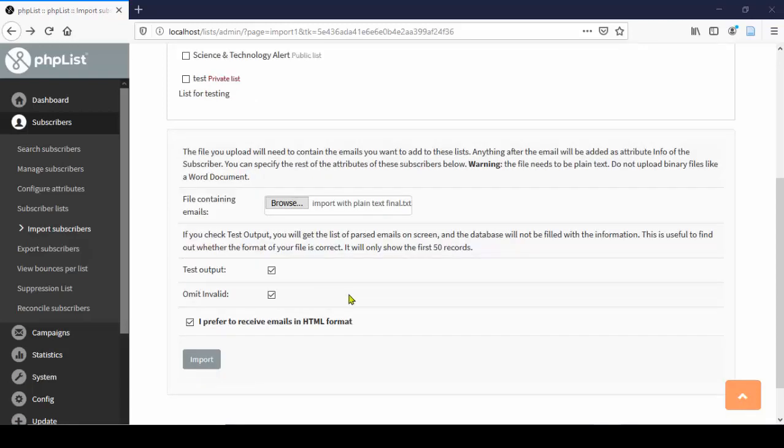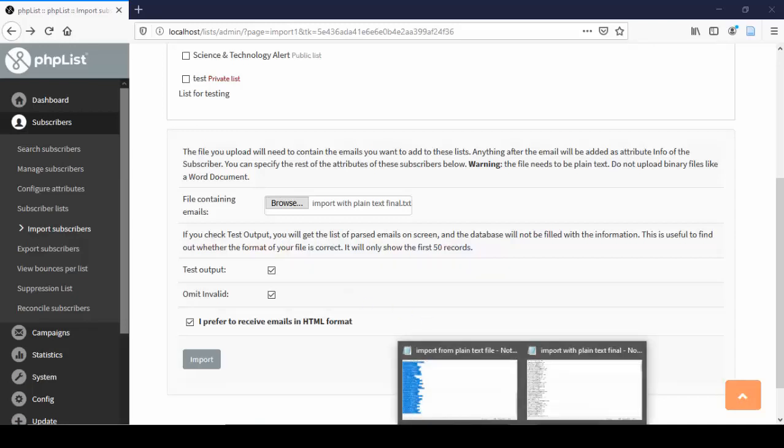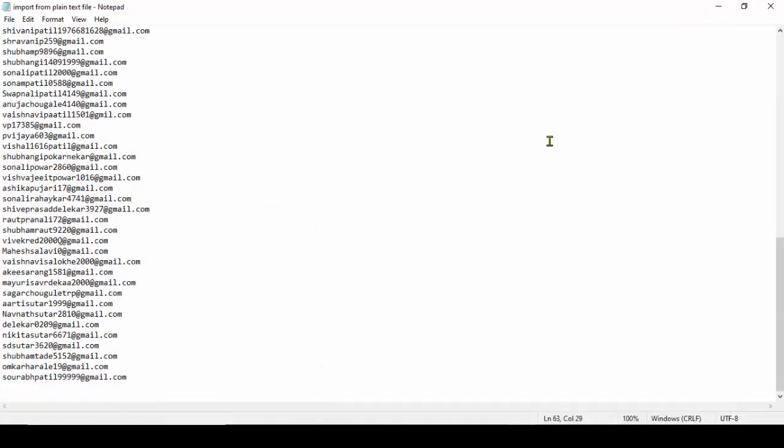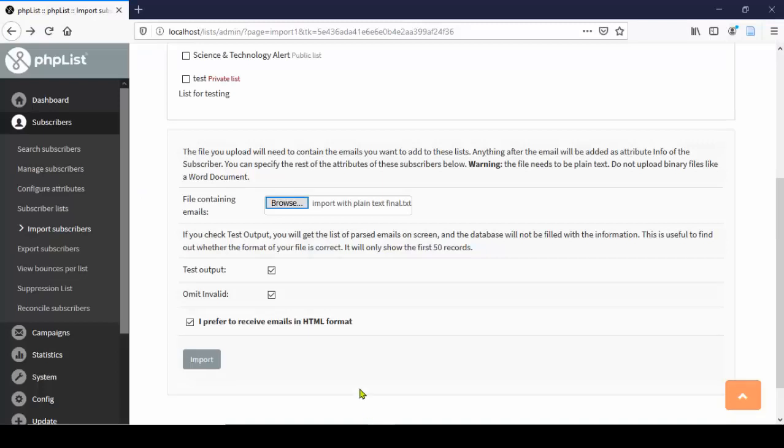Here I have created a file with email addresses of users. Let's see that file. This is my import plain text file. Here more than 200 contacts are listed which we are going to import into the particular list. Let's do it. I just minimize it and open the browser.